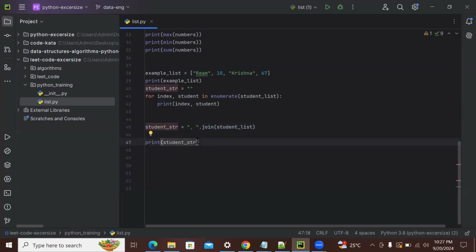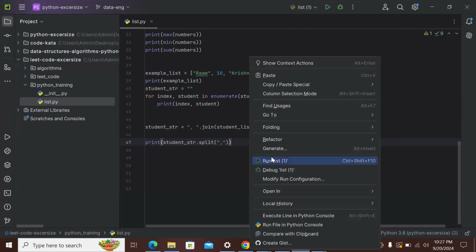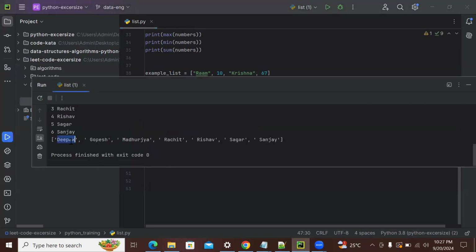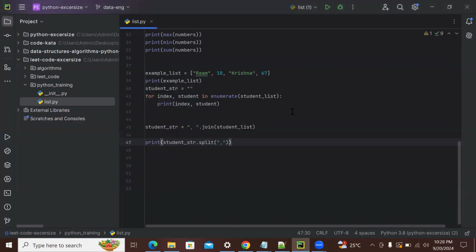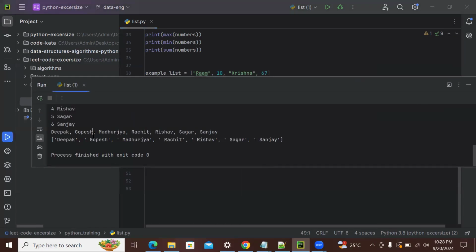If you want to split this, let me use dot split. This is another function that you can use. Let's see what happens. You got the array. Let me print everything so you can understand it better. Print student str. First you ran over each element and joined them together comma separated. Now you are splitting them again into the list. So first this was a list, then you joined everything comma separated, then you split them again into the list. So this is what it is.